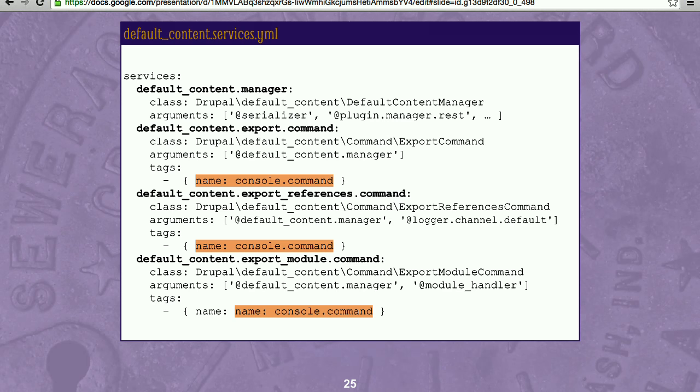And then you can see down at the bottom it says tags. There's a tag that says name console.command. From that tag, we will search for all of the services that are tagged as console commands. We instantiate those, and when we instantiate them, they get injected properly. So it's all clean and modern, and this is how we're recommending that you implement your commands from here on out.